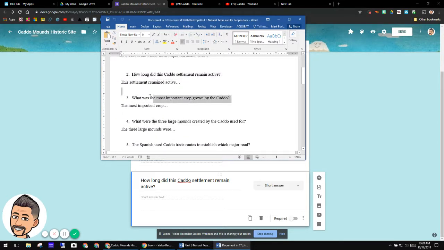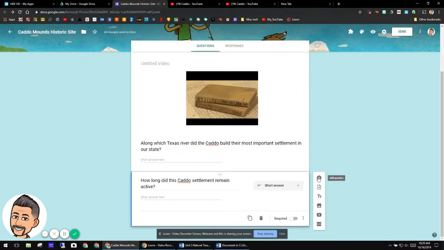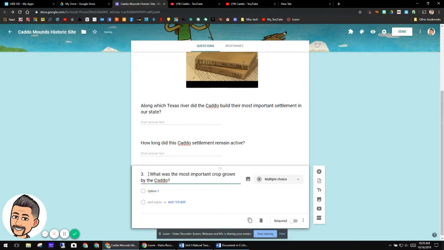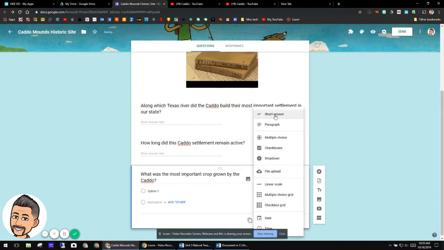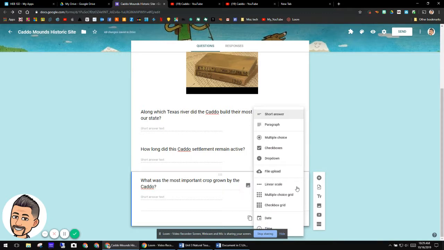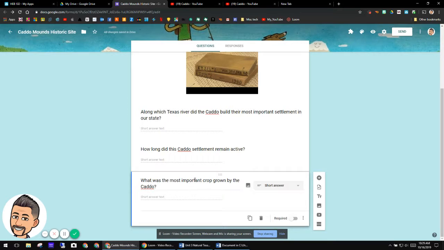It's a pretty simple process of copying, adding a question. That's what the plus does. Right click, paste, take out my numbers, and short answer. Now you can do whatever you want. Obviously, you can change it if you want to give them options. You can do multiple choice, and what have you. But I just want this to be quick and easy, and then I'm going to just check their answers physically.